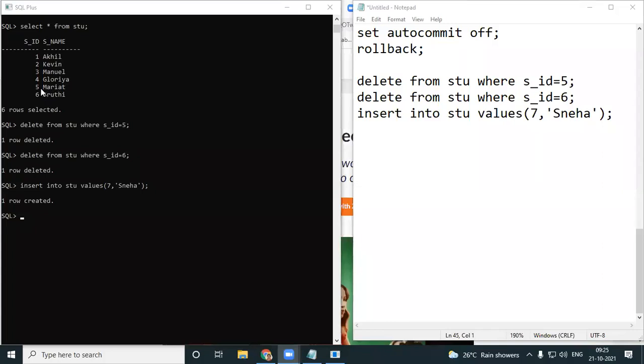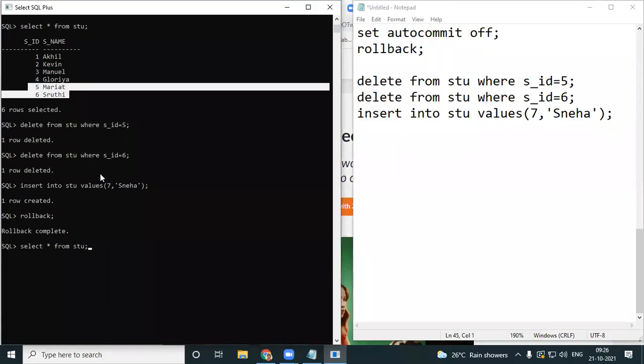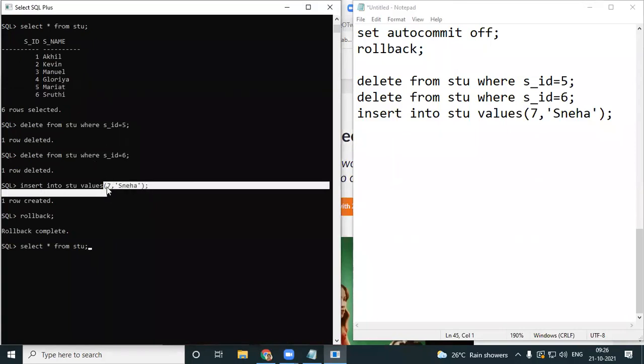It was a problem because I had to give my exit earlier. Now, anyway, I'm doing the same table. I've got 6 people, deleting 5, 6, inserting Sneha. And now I am giving a rollback statement, and they're telling me rollback is complete. Now, once the rollback is complete, let's see what happens. I am doing a select star from STU. Now you very well know that 5 and 6 should have gone. Instead, Sneha should have come in.